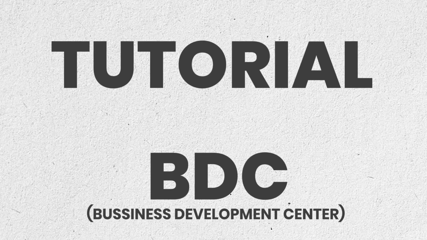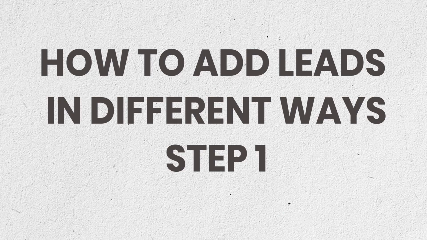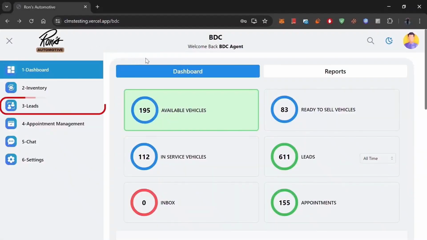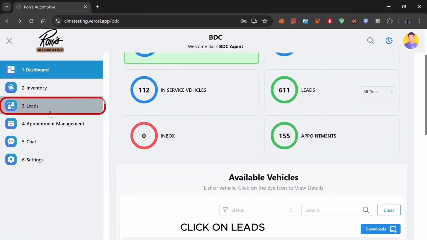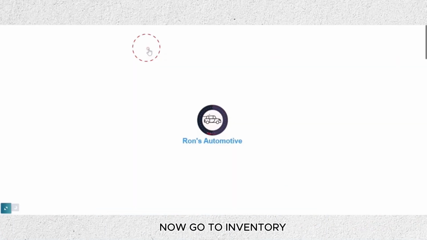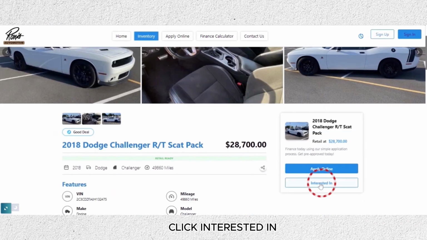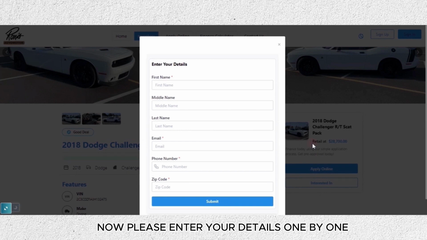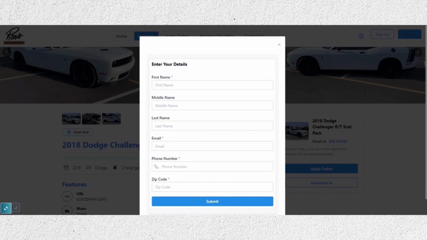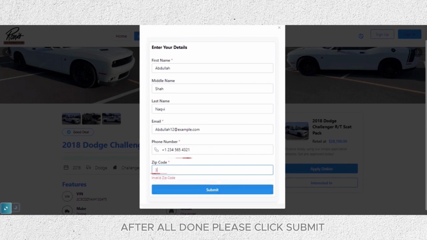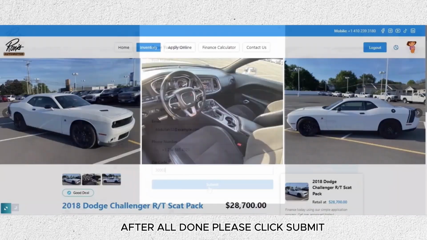Tutorial of BDC. How to add leads in different ways. Click on Leads. Now go to Inventory. Click on your desired car. Click Interested in. Now please enter your details one by one. After all done, please click Submit.